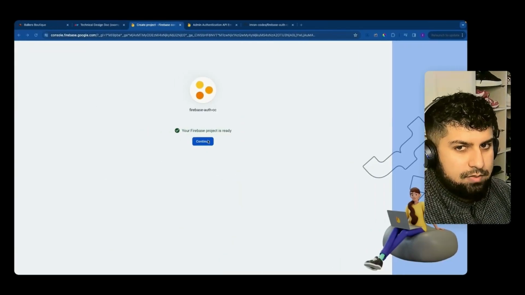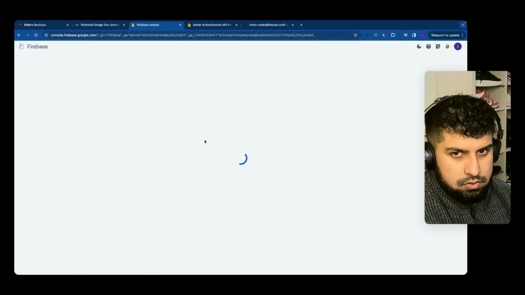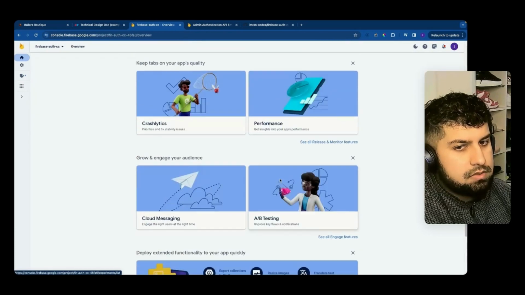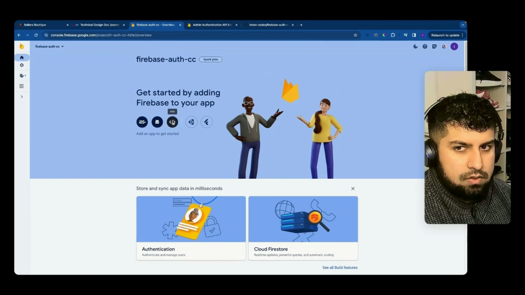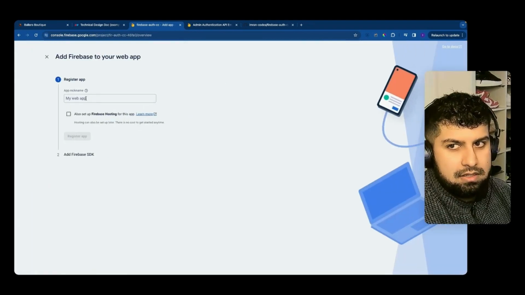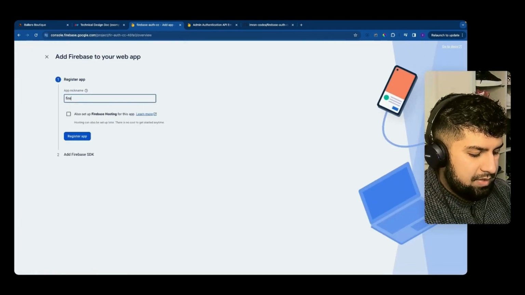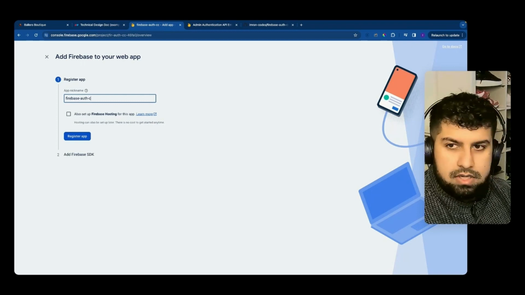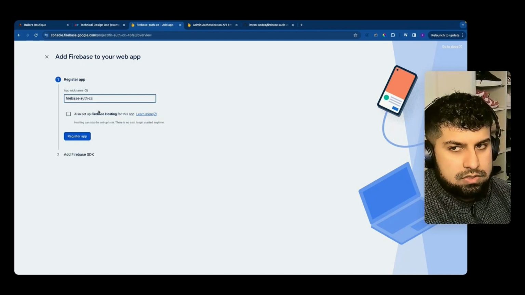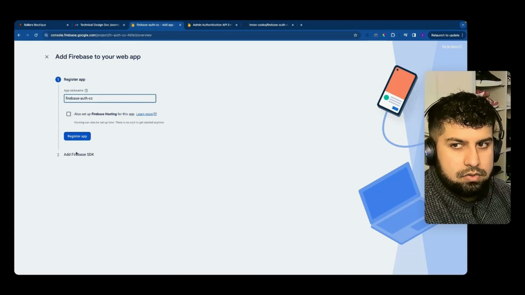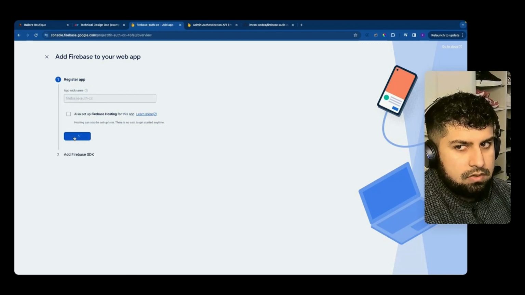It says here your Firebase project is ready. So let's click continue. Now you should be presented with this screen over here. What we want to do is click this icon here, which is web. And in here, all we need to do is name it Firebase Auth Crash Course, or you can name it whatever you want. If you want to have Firebase hosting to deploy this, you can do as well. We are going to leave that unchecked like so and then click register app.